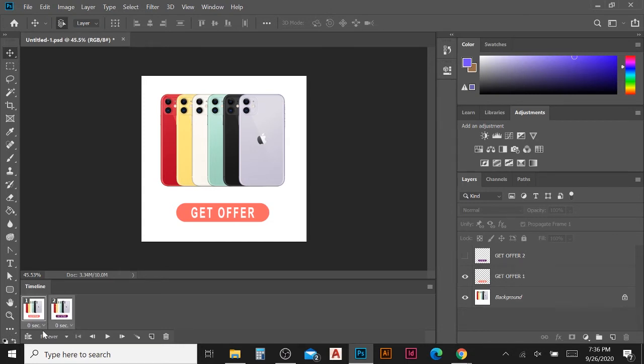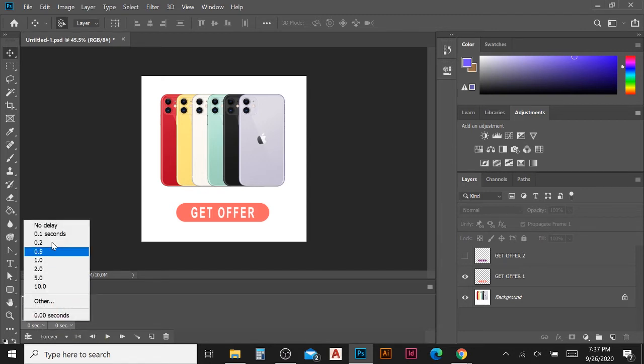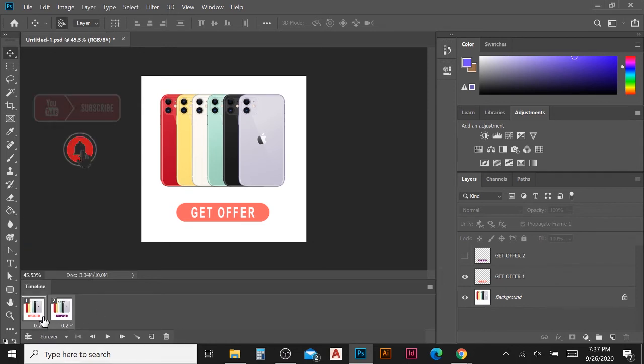Now on any one frame, you can see 0 seconds is mentioned. On the right side you will see a small drop down arrow button. Click on that, then you can see the delay option here. So 0.1 second, 0.2 seconds, like that. I will put 0.2 second. Let me check, so both of them will change to 0.2 second. Then I will play and check.